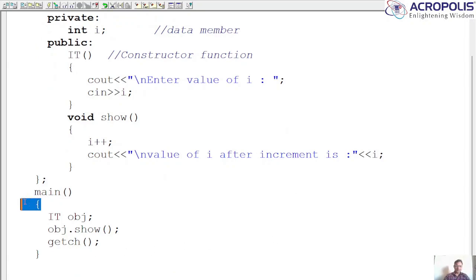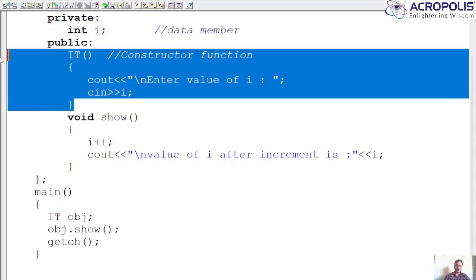Program's control will start from the main function. Inside main function I have created the object. This particular object can call the show function. Now here is a question, how this particular constructor function is being called.